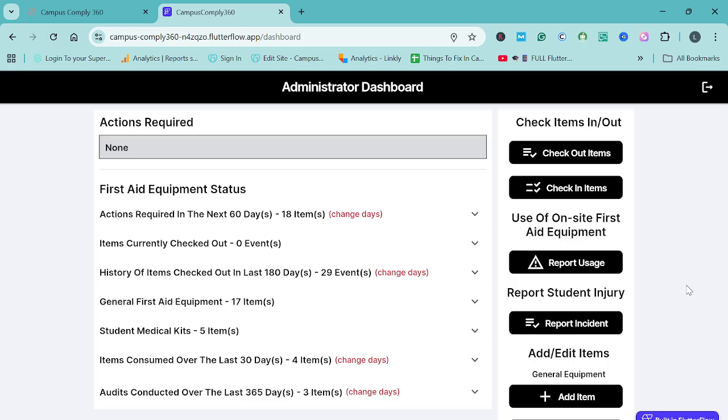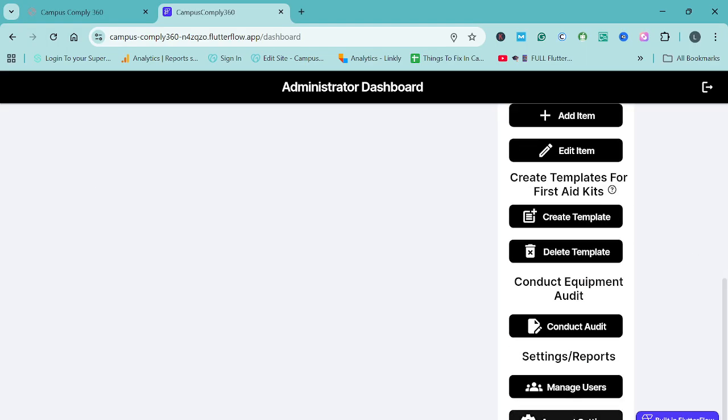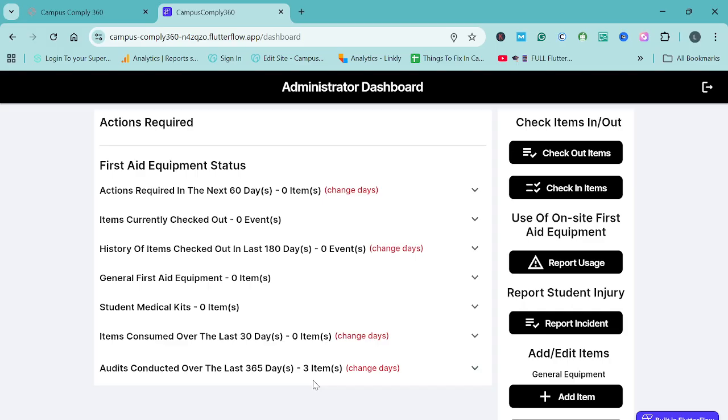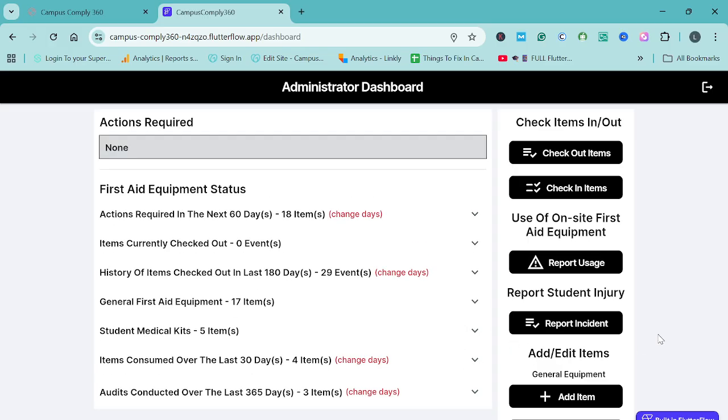Now, to turn the feature on, you are either prompted when you create the account whether you want this feature to appear, or alternatively it can be changed at a later date by going down to account settings and just changing the record incident details setting. Once you select that setting and enable it, you will get a report incident button that you'll be able to record those instances in.